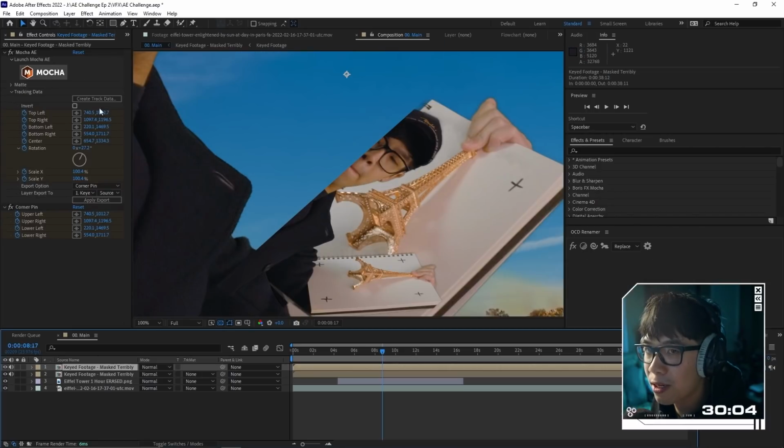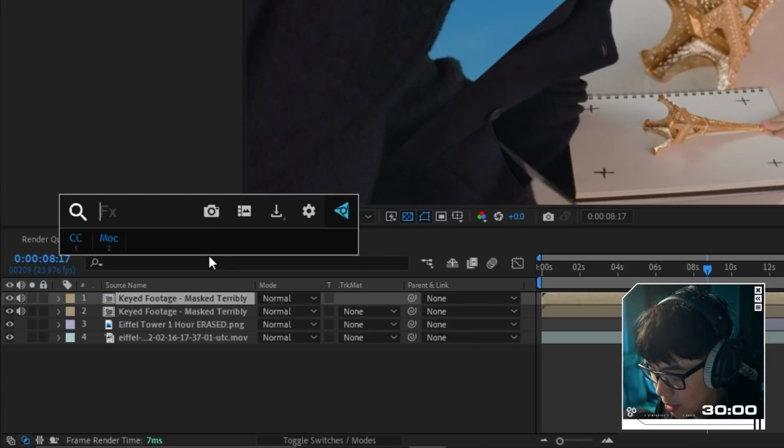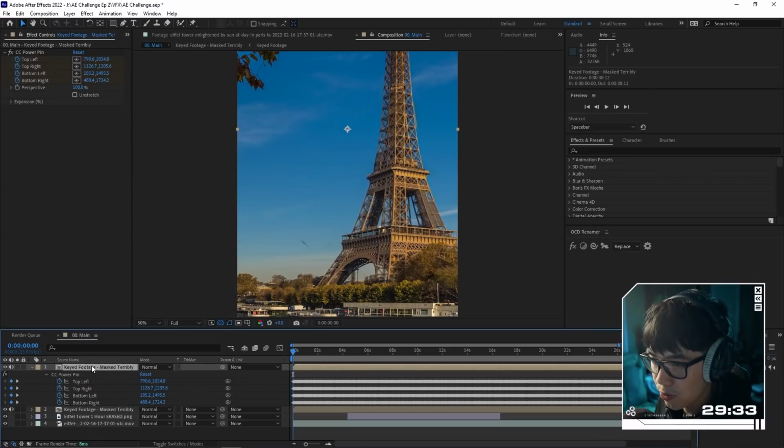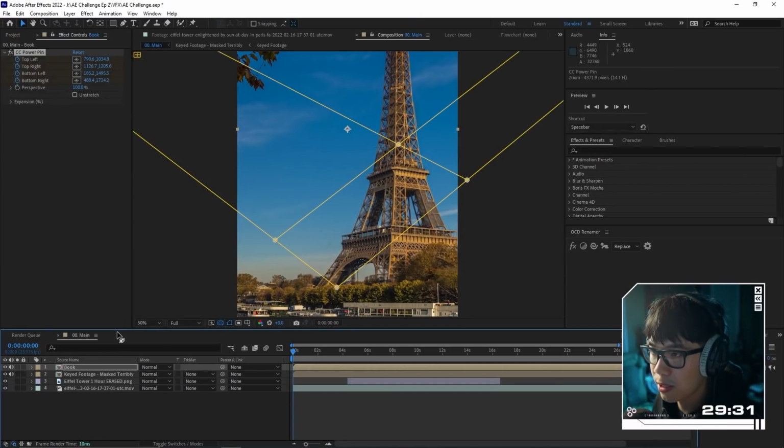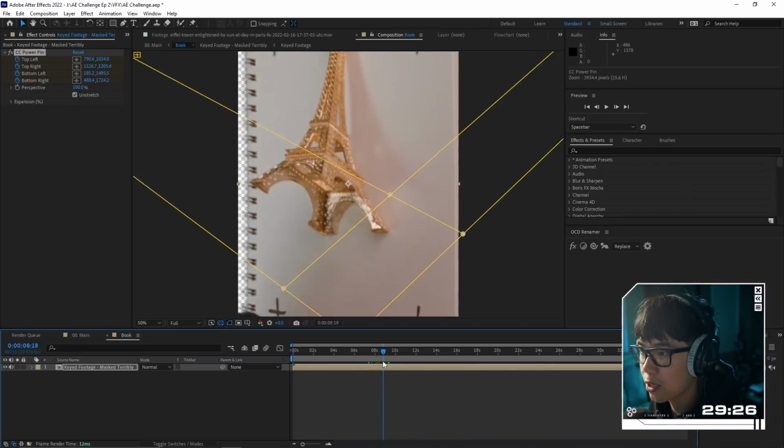I have a lovely Herman on the book, but we're going to delete this. We're going to now change the corner pin data into CC Power Pin data. And once we've done that, we can call that book, and then we can place that back in, and in here we can unstretch it, and then this is what it looks like.